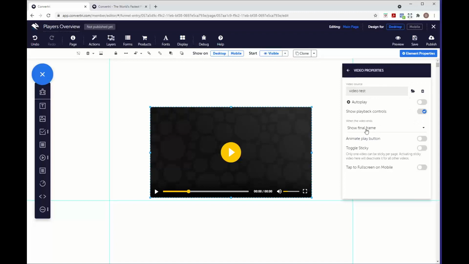You've then got what happens when the video ends. You can either play on loop or show the final frame. Play on loop will of course restart the video. Show final frame will show the last frame in the video. And show playback controls is going to turn off this little playback control here. That's quite a good way to prevent your users from being able to skip ahead. If you want them to watch the whole video in full, I'd probably recommend turning that off.